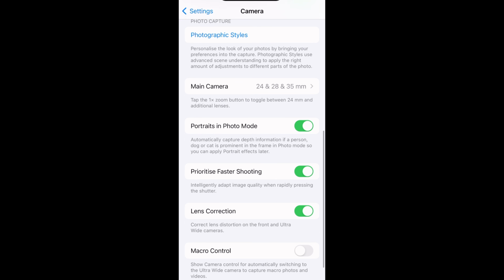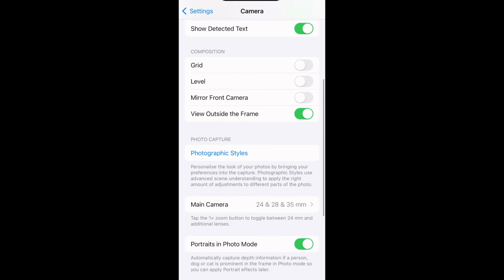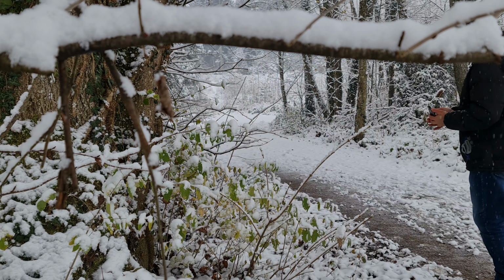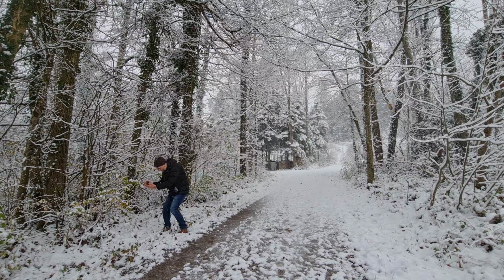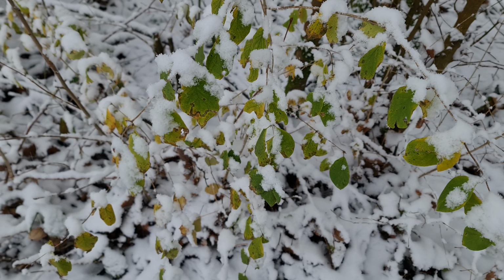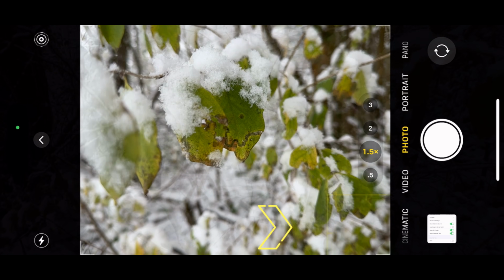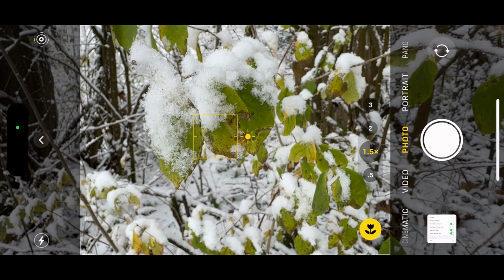Firstly, scroll down and make sure macro control is toggled on. Swipe up to a setting called Preserve Settings, and now toggle on macro control here as well. This last setting means that the iPhone sticks to whatever you last set your iPhone to do, either macro on or macro off. So open up your camera and move it close to an object. The first time you do this, you're going to see a yellow flower icon appear. With this icon yellow, your iPhone will automatically switch to the ultra-wide camera when it's close to an object.